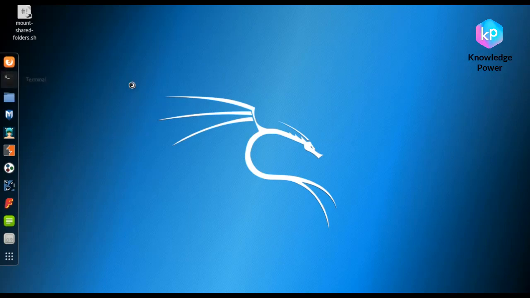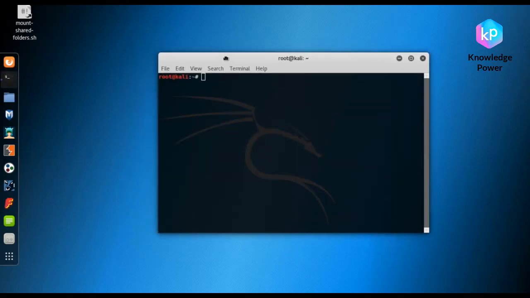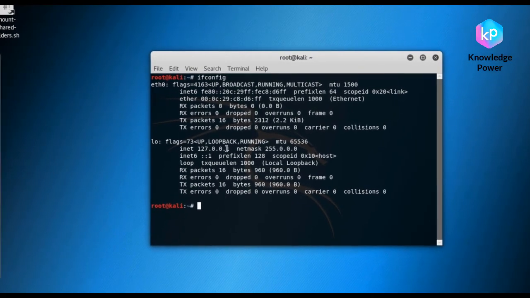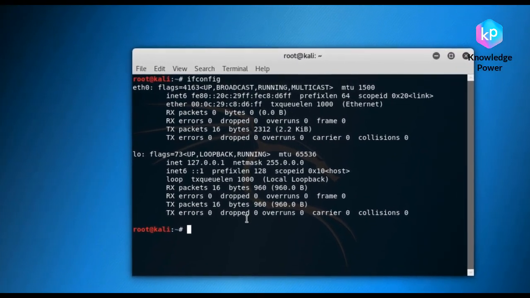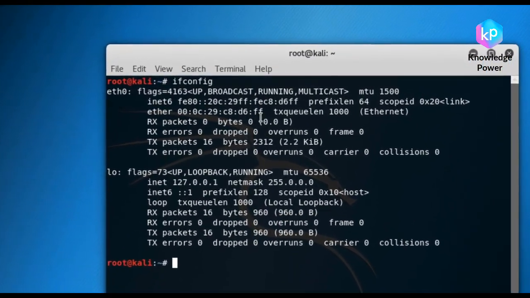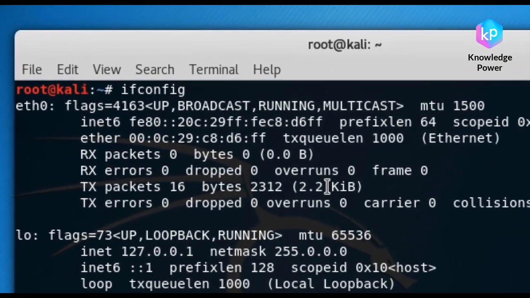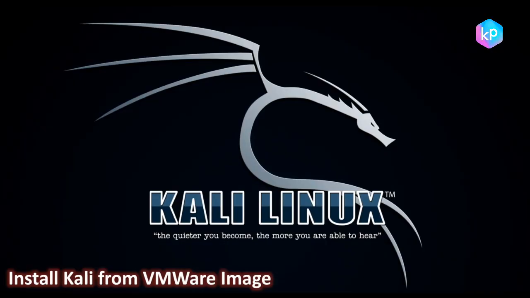So let's open a terminal screen and check the network connection. ifconfig to see the obtained IP. The eth0 interface didn't obtain an IP. So that means we have a problem. No worries, that's what we're going to fix. Problems do occur, and that's what we do. We solve them. So now we're on the last step. Fix the problems and run Kali.